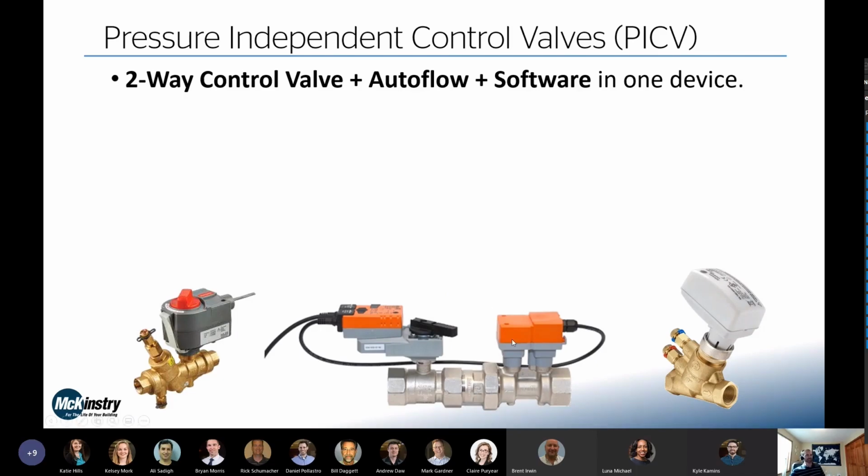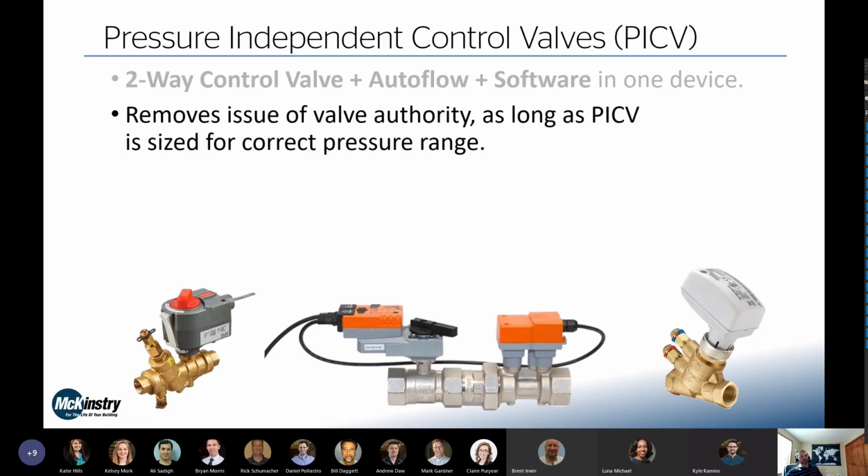So this center one here, you got, again, the Belimo orange that we're all accustomed to seeing. There's two parts here. So this is the actuator part, controlling your two-way control valve. This is the DP part that's measuring what's going on and can actually correlate that to a flow. And so the use of PIC-Vs kind of removes the issue of valve authority, as long as that valve is sized for the correct pressure range.